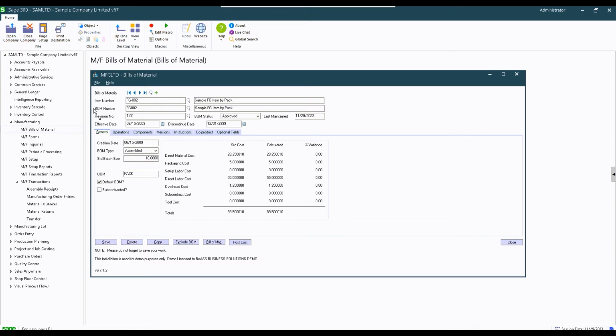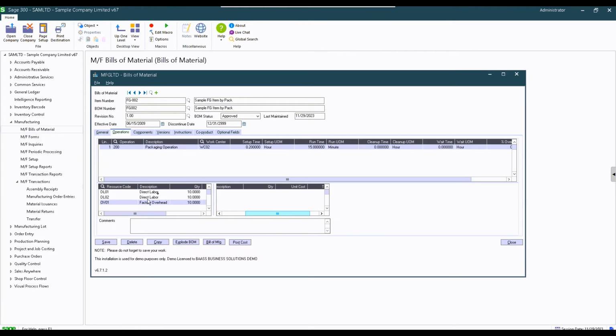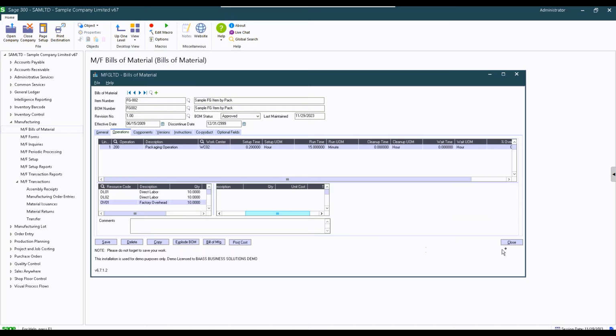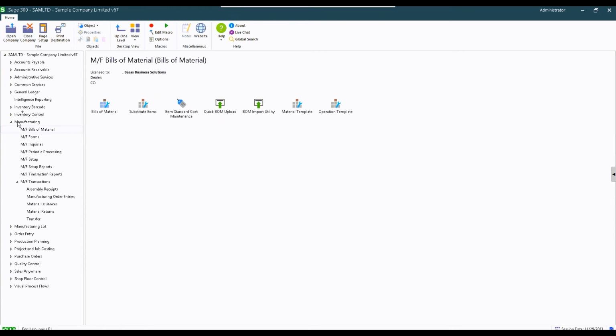So we've talked mainly about the BOM. We've talked about the concept of the work centers. We've talked about the components. We talked about resources. So that covers a good chunk of the manufacturing piece.